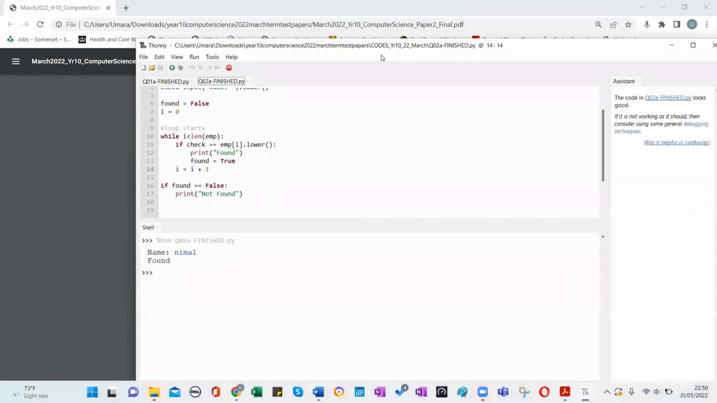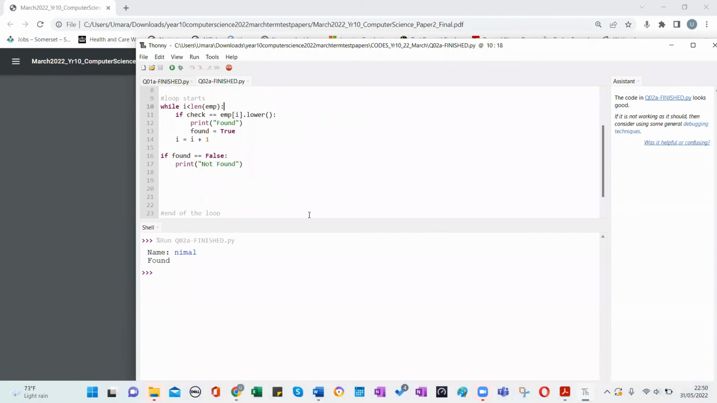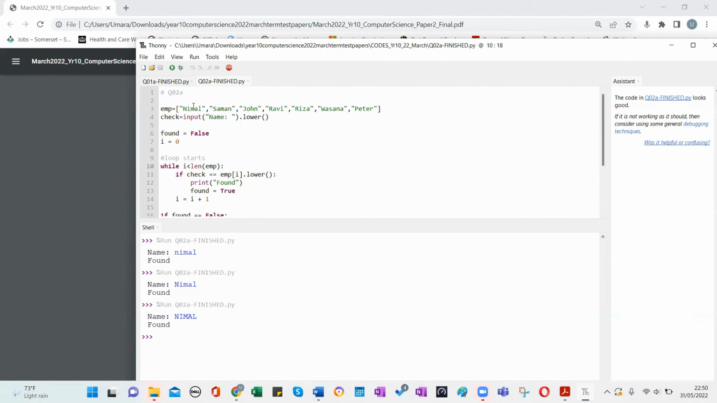So this is what I did. First of all, let me show you how it works. I mean, show you the result. Run, Nimal, found. Okay. If I type capital N Nimal, found. If I type all caps Nimal, found. That's what should happen, right? Okay, that's the first word. No, I mean first name.